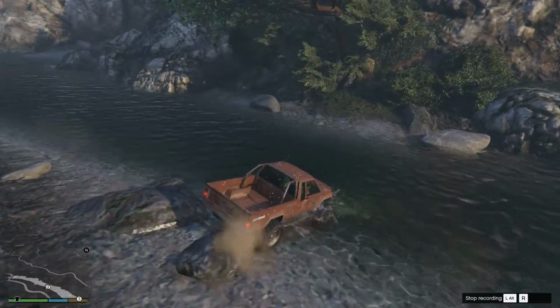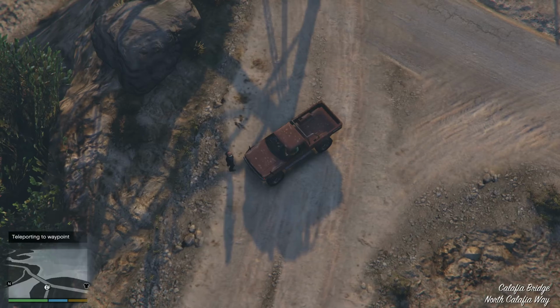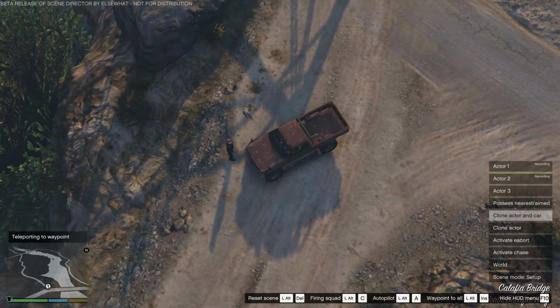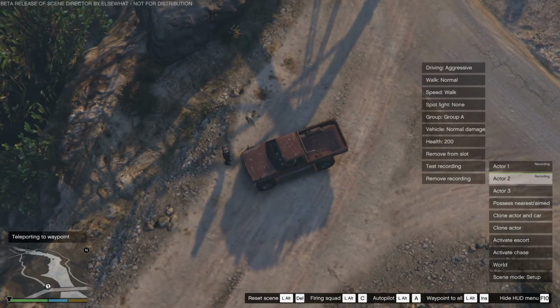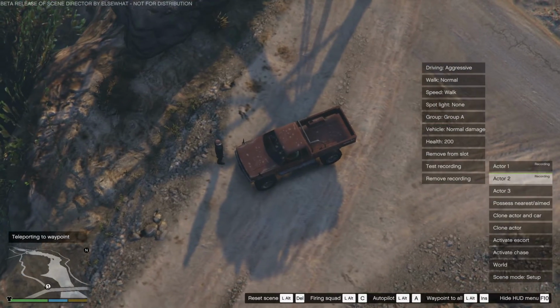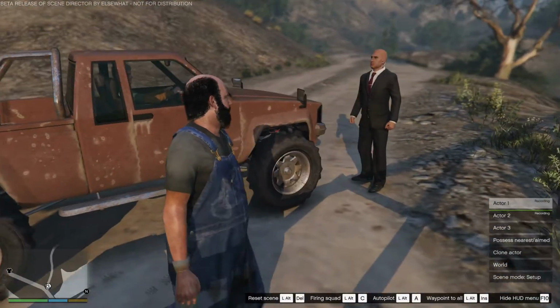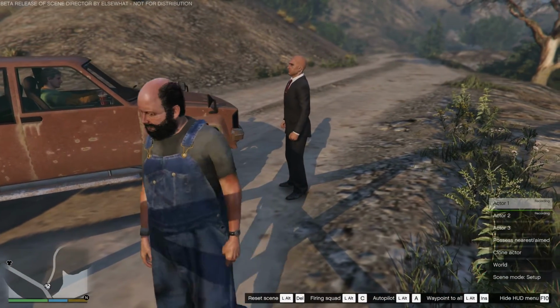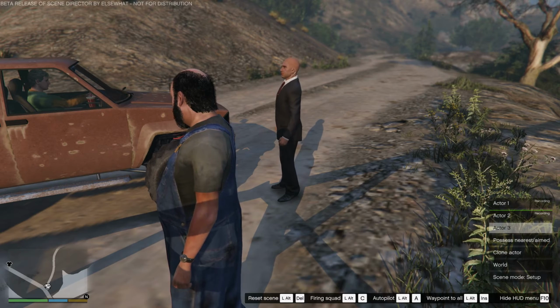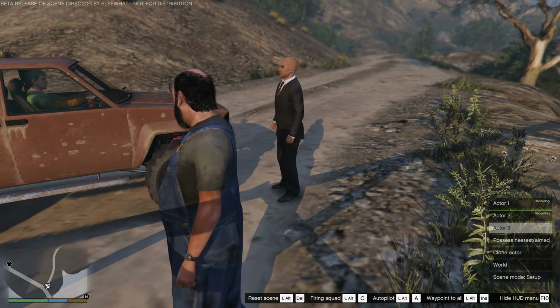Okay, so let's return to the start. And now actor number two has a recording, but he's inside the car. That's just the way the initialization does. So let's just move him over here where he actually belongs. If he wasn't inside the car at the end, we would have him teleported to the right location.